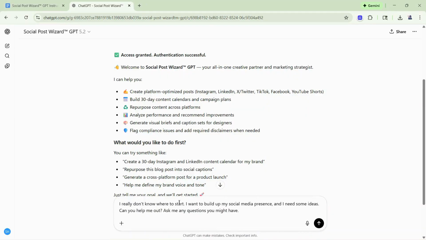So you can see here what I've asked. What I've said is, I really don't know where to start. I want to build up my social media presence and I need some ideas. Can you help me out? And a really cool thing to ask any LLM, any GPT, anything that you're working on is, ask me any questions you might have. So let's see what it says.